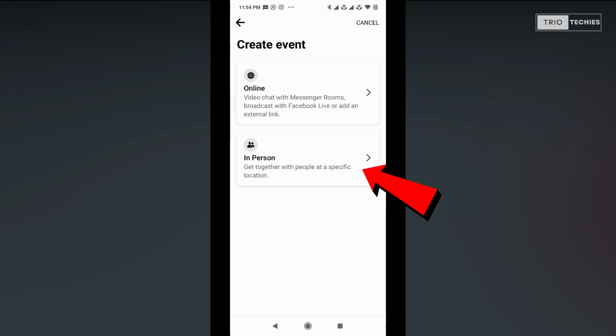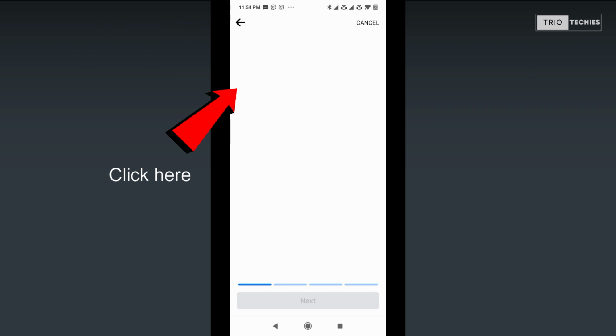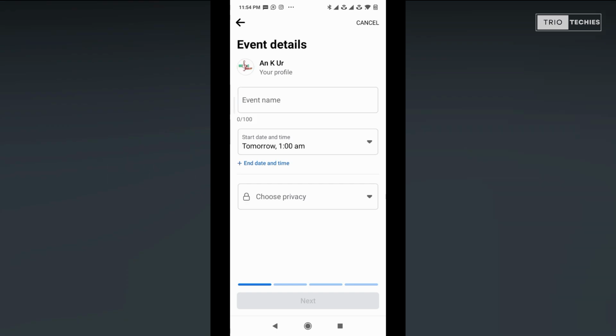All right, so let me click on the online one. I'm just going to show you an example. Once you click on that, this page will open up. On this page, you can see where you are creating this event. Are you creating this event from your personal profile, or from your Facebook business page? For this event, I have selected my personal profile, and that is why it says your profile here.